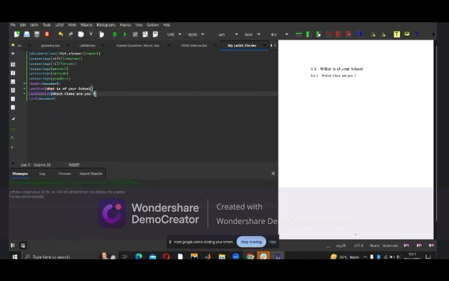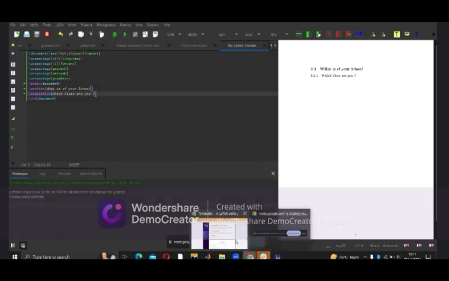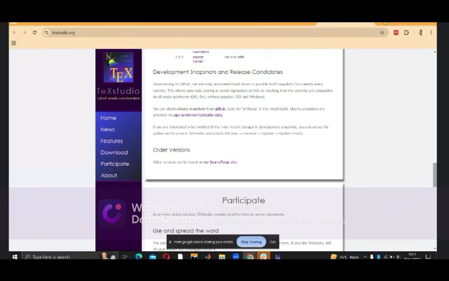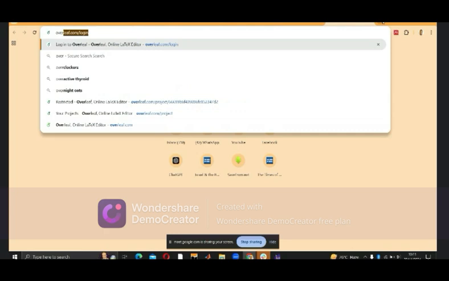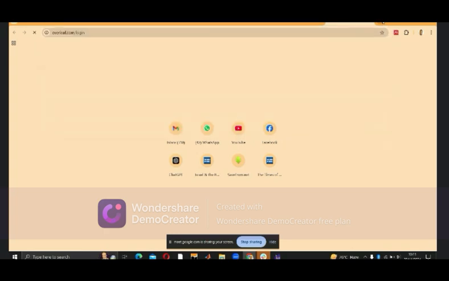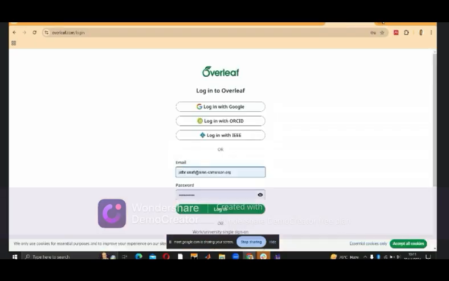And in case some people want online work, maybe you are working with a lot of people and you want them to be able to access your work. So you use what you call Overleaf. So you log into Overleaf.